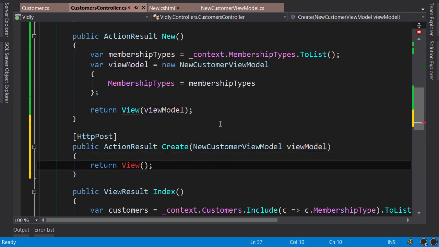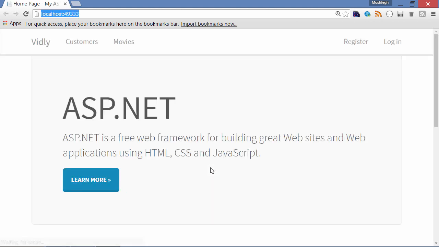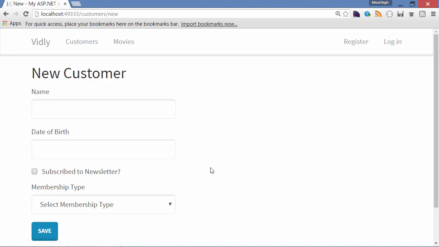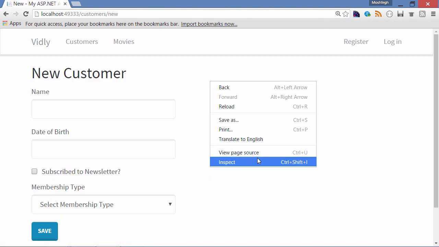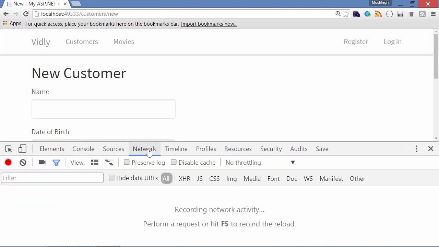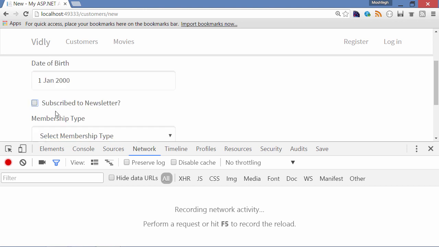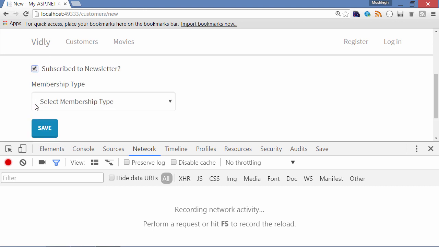I'm going to put a breakpoint here with F9 and run the application in debug mode with F5. Okay, this takes us to our home page. So we should manually go to customers/new. Now right click on an empty area and select inspect. Select network tab here. Now fill out the form. Name is Mosh. Date of birth 1st January 2000. Subscribe to newsletter. I tick that and select the membership type, pay as you go.